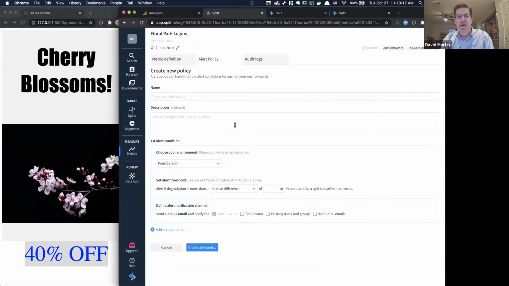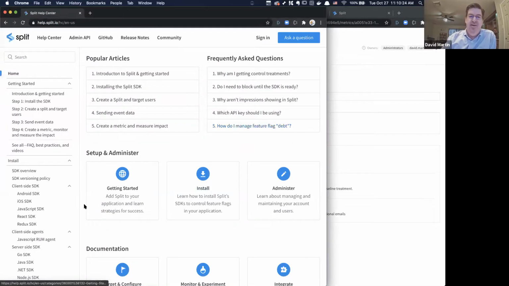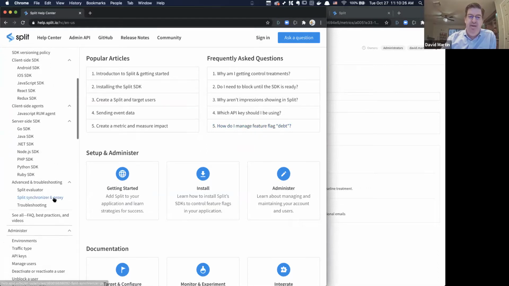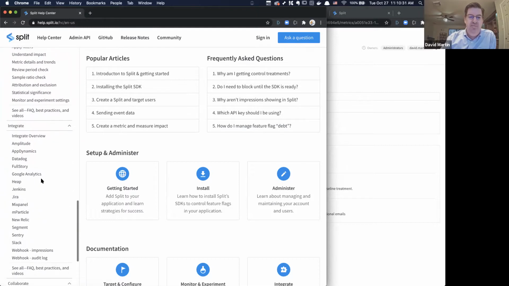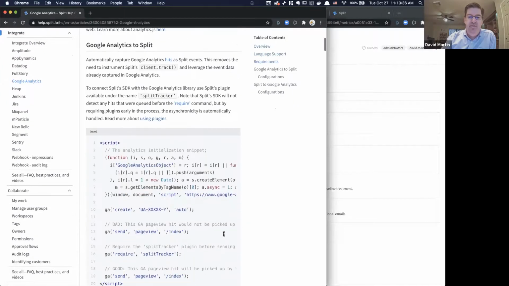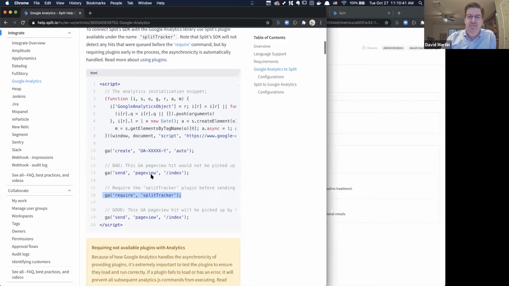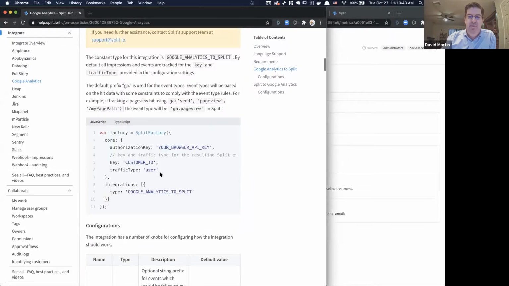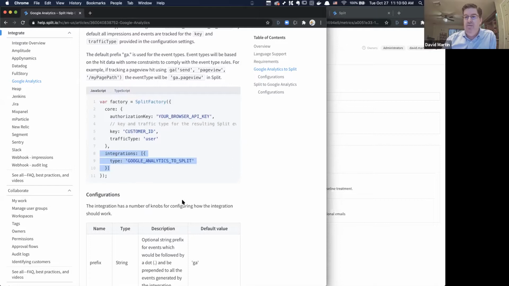So if you are not already familiar with help.split.io, it's a beautiful site to get to know. On the left-hand panel, you can find your way to SDK documentation. There's all kinds of good stuff. For today, what's in focus is Google Analytics. If we come to the Google Analytics documentation, you'll notice that there's an example of setting up the split tracker with the GA API, and there's an example of setting up the integrations inside the Split SDK config. There's more in here too.